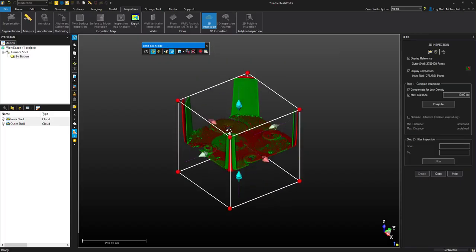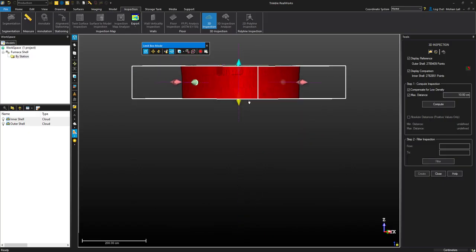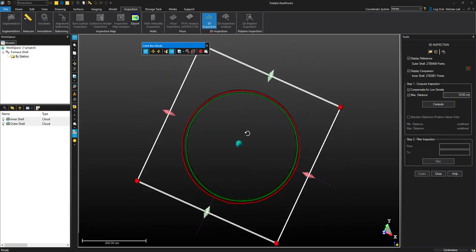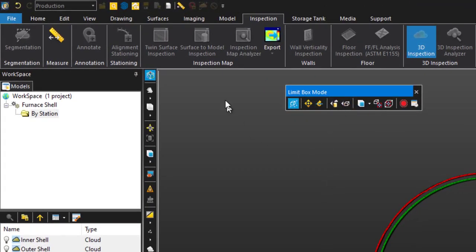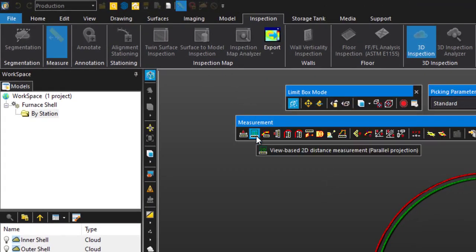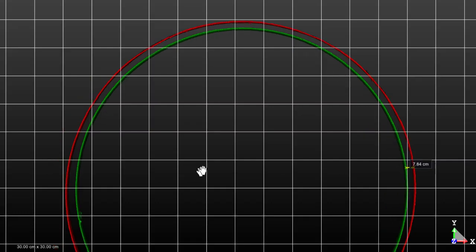We can hit F4 on the keyboard and select the cloud. We'll position it so we can see the difference between the two shells of the furnace. We can hide the limit box controls to get them out of the way. Find the measurement tool and select the 2D measurement option. We'll take a few measurements around the circumference of the two shells. This will give us an idea of the average distance between the two layers.